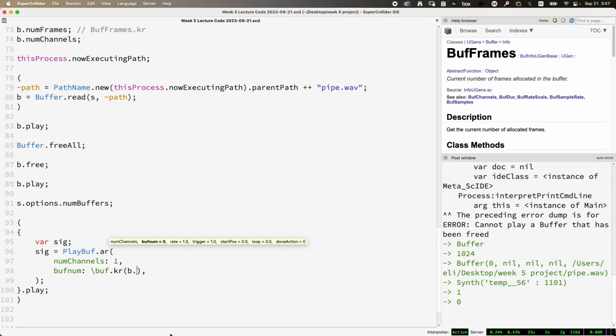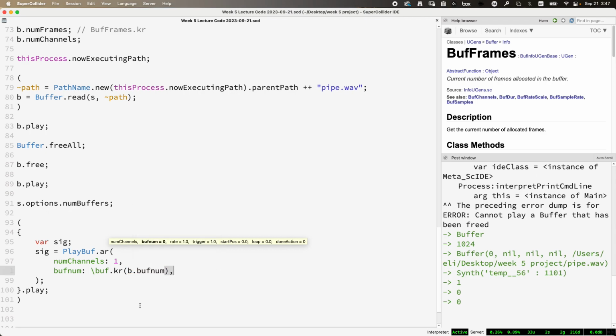I think we could even do this. Just default it to b.bufnum. What I usually do is just this. I mean, if we're doing a quick and dirty example here, like not building a SynthDef, not something which is going to play many different buffers, it's really up to you.